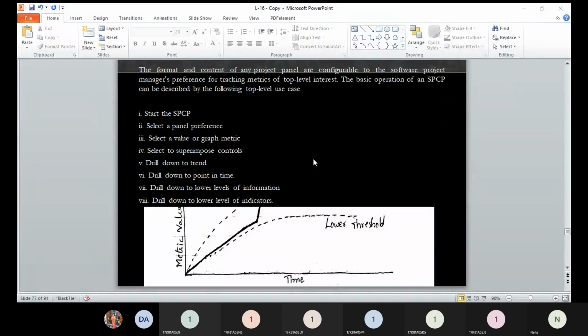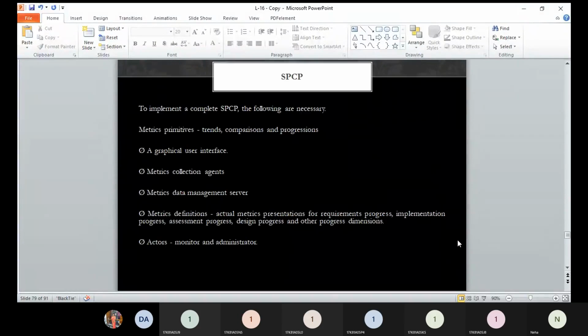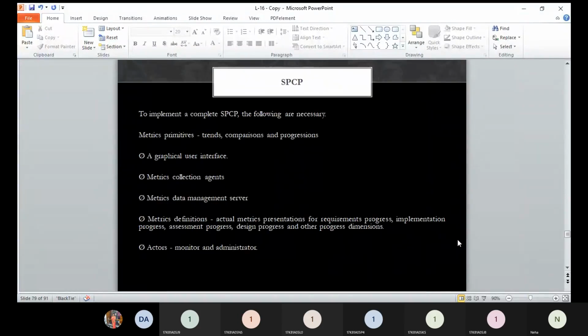So this is just one example of SPCP representation in which we can represent metrics in the form of graphs. Okay, so that is the thing. I hope you understood this point. Please let me know if you have not got any point of it. So there are three things basically we have discussed about SPCP. What is SPCP? What are important elements of SPCP? How to implement SPCP? And then what is the process to work with SPCP? That's it.